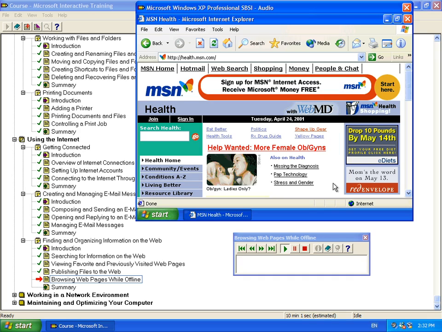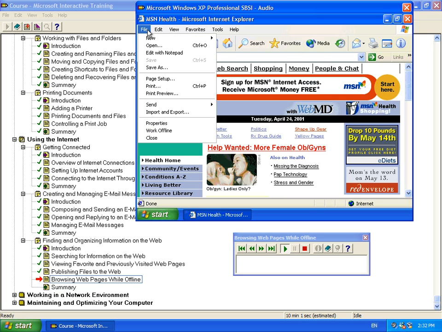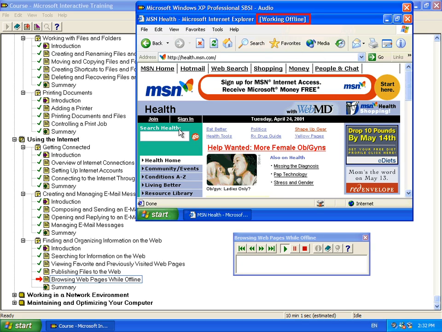Now let's view the copy of the web page while offline. Click the File menu and click Work Offline. This text on the title bar notifies you that you're using Internet Explorer without an Internet connection. Click in the address box.